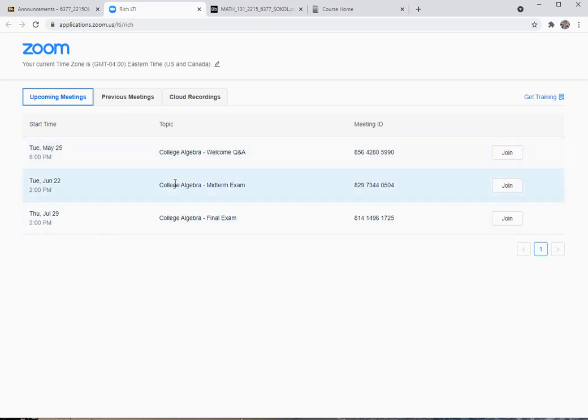Then you'll see on the syllabus, I listed the midterm exam and the final exam, and you can see that they're scheduled here for the class meeting. So when you want to join these sessions, you literally just click the join button.